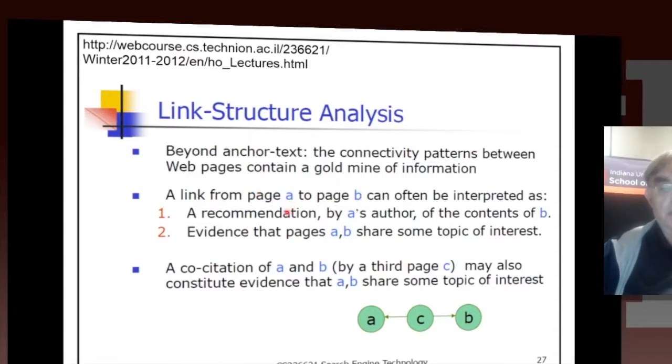So that is in some sense the idea of PageRank: that's a recommendation by A's author that B is a great page. It's also evidence that A and B share some topic of interest. We can also do it in a more complicated fashion by having a single page C. If it points to A and to B, there is some sort of link between A and B. They may actually be on different items because C could be a broad page and could cover various things, and it would point to A and B, but they're still probably related because C is probably a coherent discussion of something.